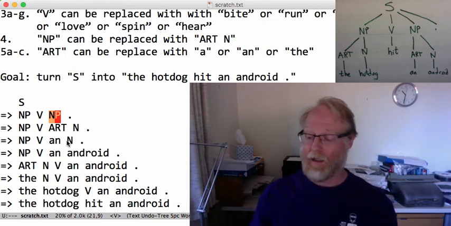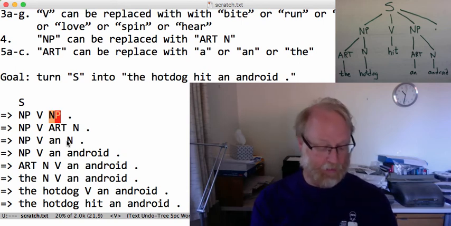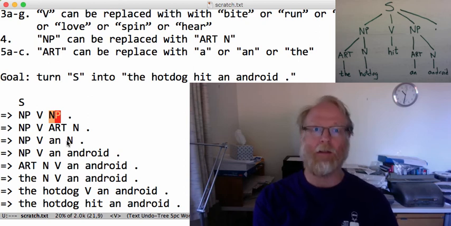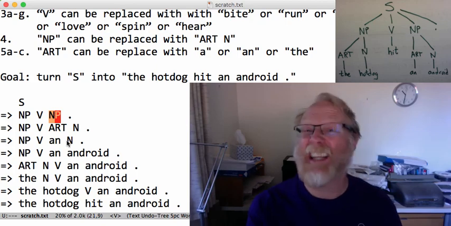Okay, let's go on and look at some more examples of grammars that we can try. I'm tired of hot dogs and androids. That's a lie. I love hot dogs. I love androids.